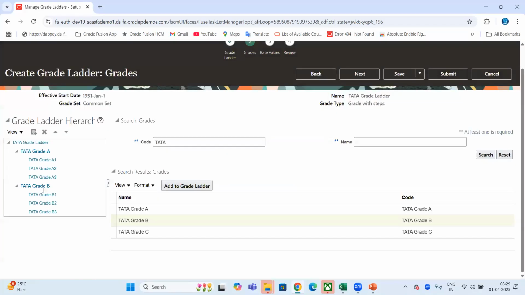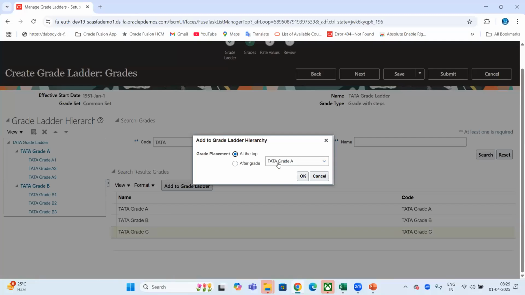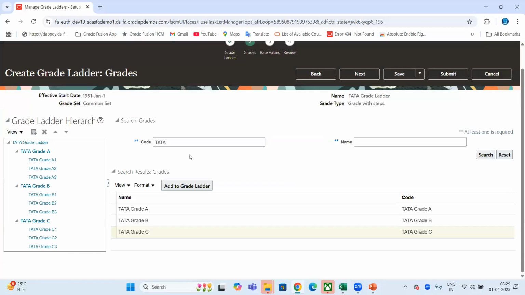Click on OK. B. Then C. Okay. Click on add to grade ladder. I want this to be placed after grade B. Now C will come and sit under B team. Click on OK. C. So like this, you might have 5, 10, 20 grades team. Build a ladder. So 1, 2, 3, the ladder team, top to bottom. So C is the entry level, then above is B, then top level is A.